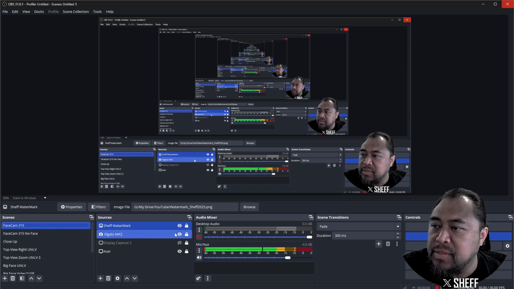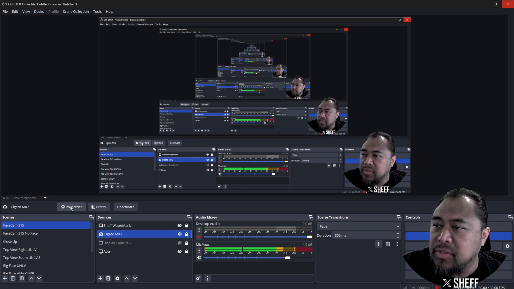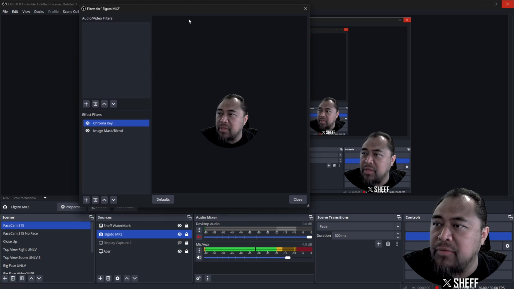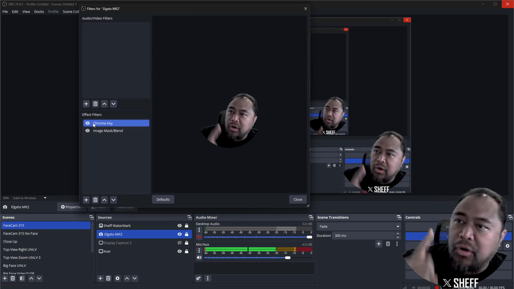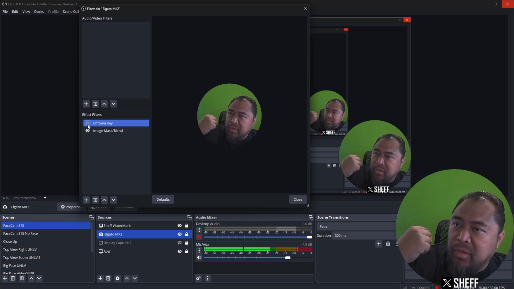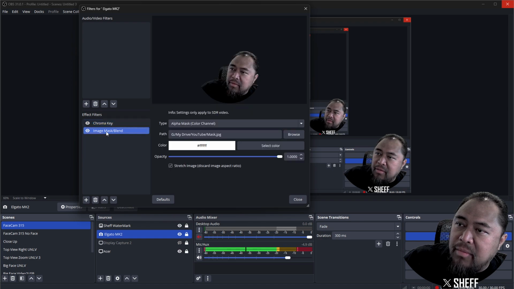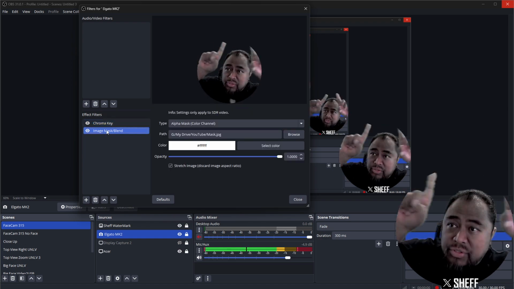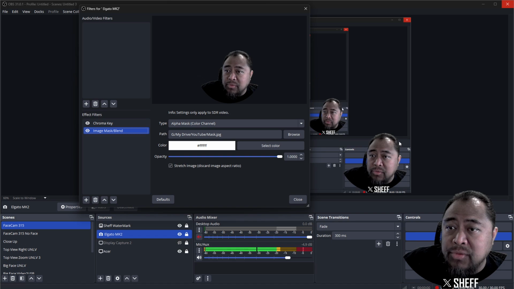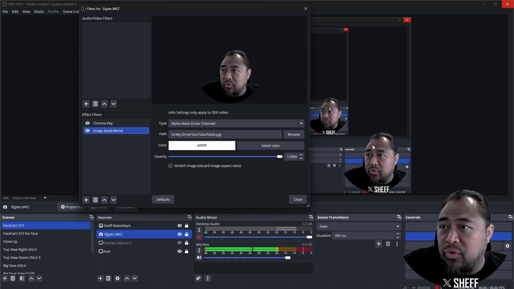The only two things that I'm using on the camera is a couple of filters, and I have a chroma key filter, which is a green screen behind me. If I turn that off, you can see the green screen. And what I have is a mask, which is just a white circle in the corner of a black rectangle, and that basically tells OBS where to put it.